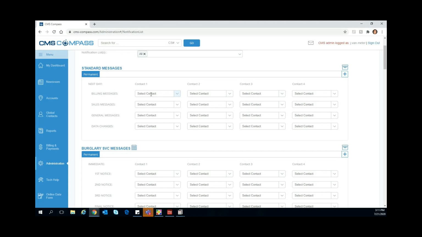A general message would be, maybe a technician is calling out for the day and the office isn't open yet. That would be a general message. It's just a general office message. Data changes are just like it says. It's a customer that's interested in updating something on their account. So maybe they need to add a new contact list or change a password, update a schedule, you know, things like that. That's where you would put in an email address for your data changes. So that would be like your office manager maybe.